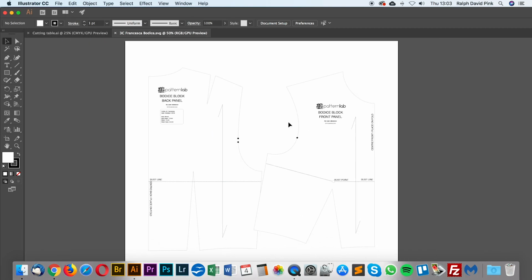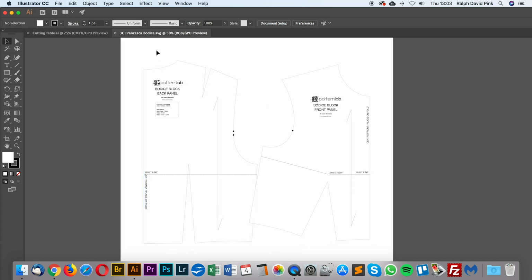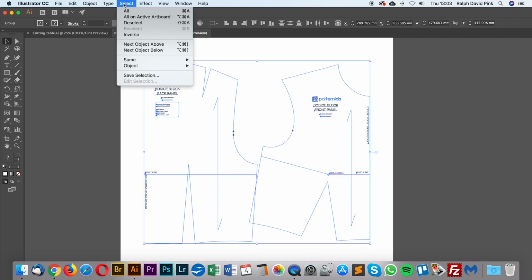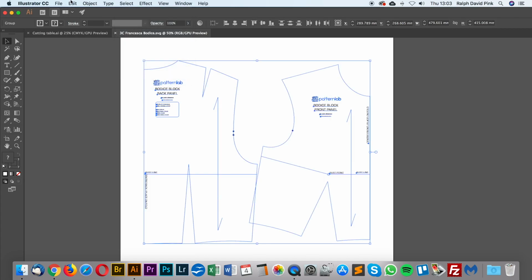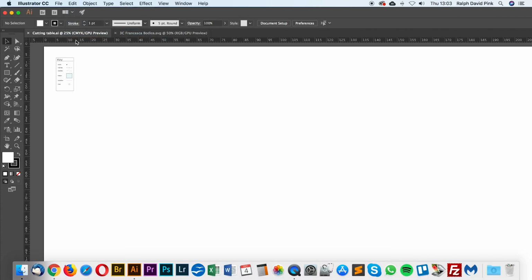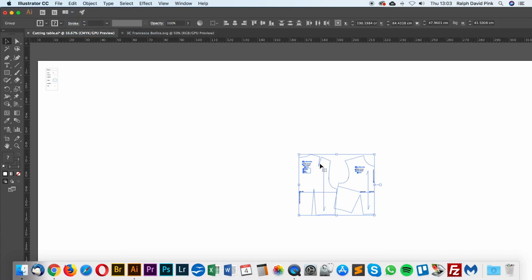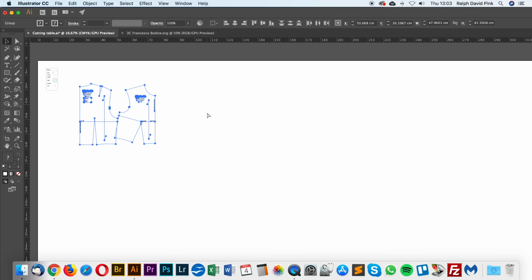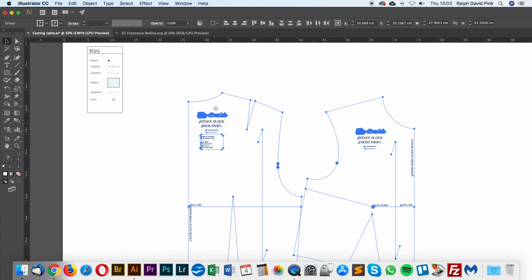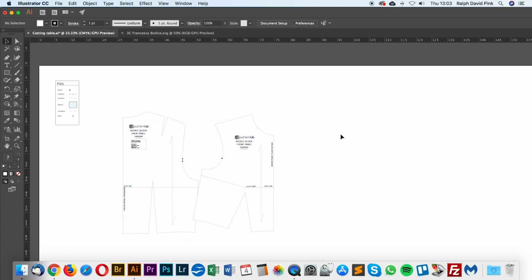It's really, really helpful. So first of all, I'm going to take this block and put it into my cutting table. So I'm just going to go Command A, which is basically select all, and I'm going to go Edit, Copy, and then paste it onto my cutting table. There we go. As you can see, it's a massive space. Perfect. Here we go. So this is our pattern in our cutting table.